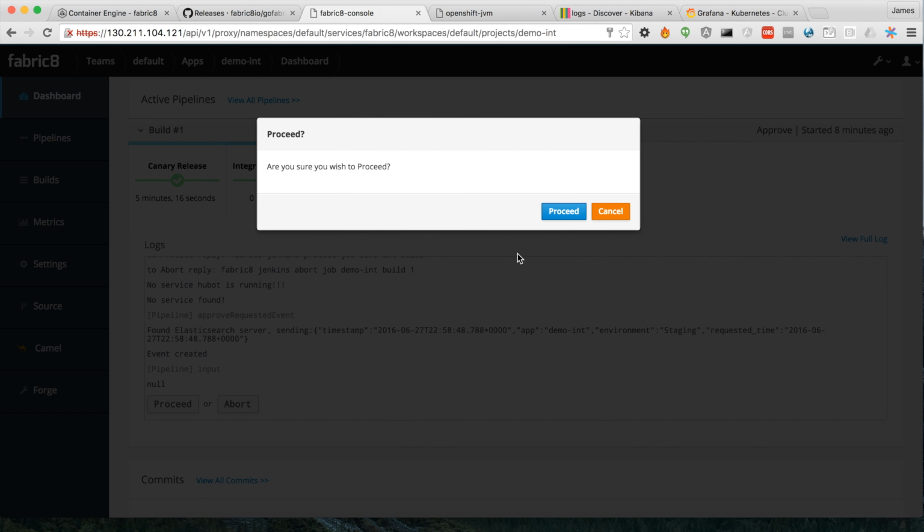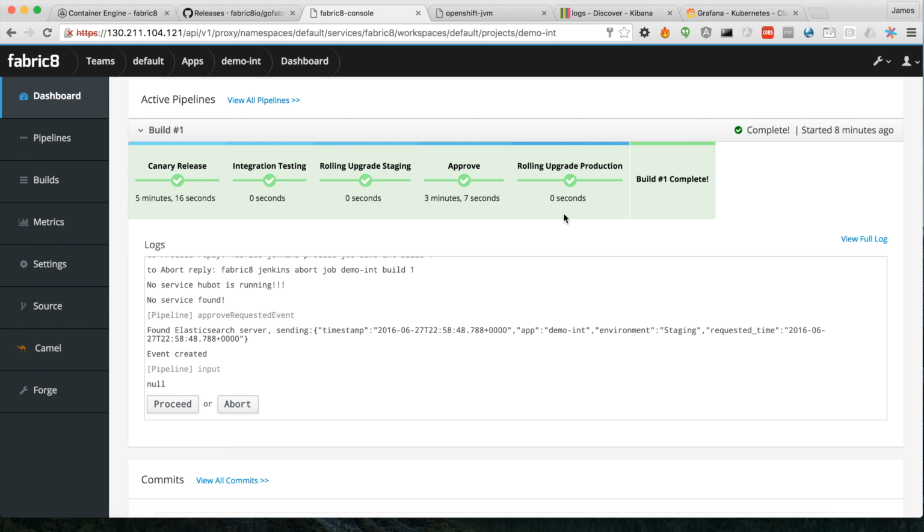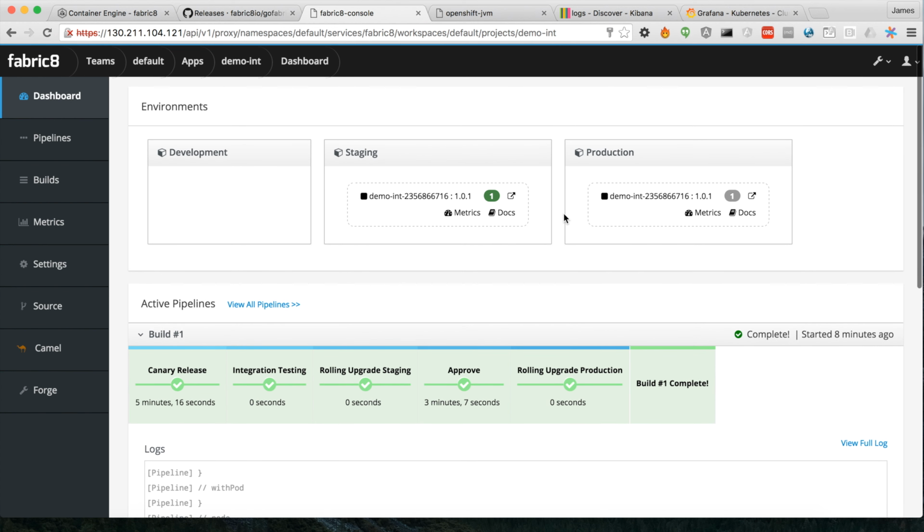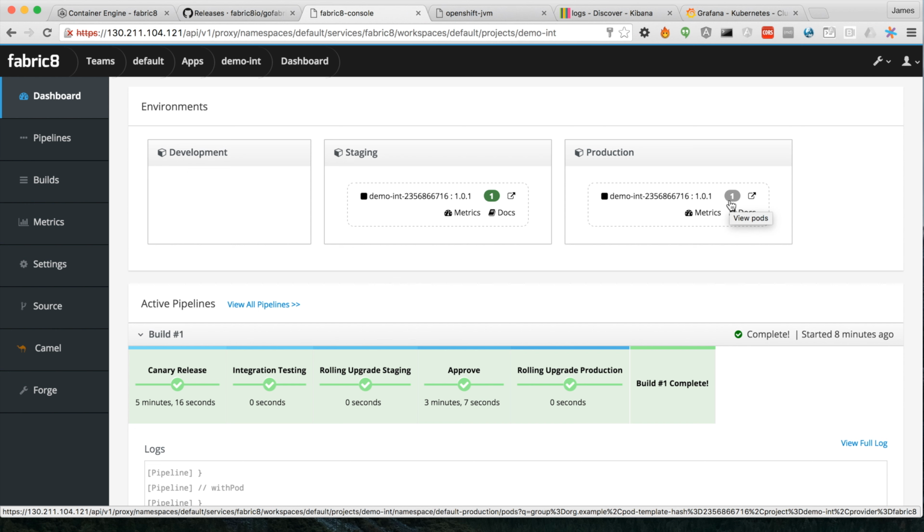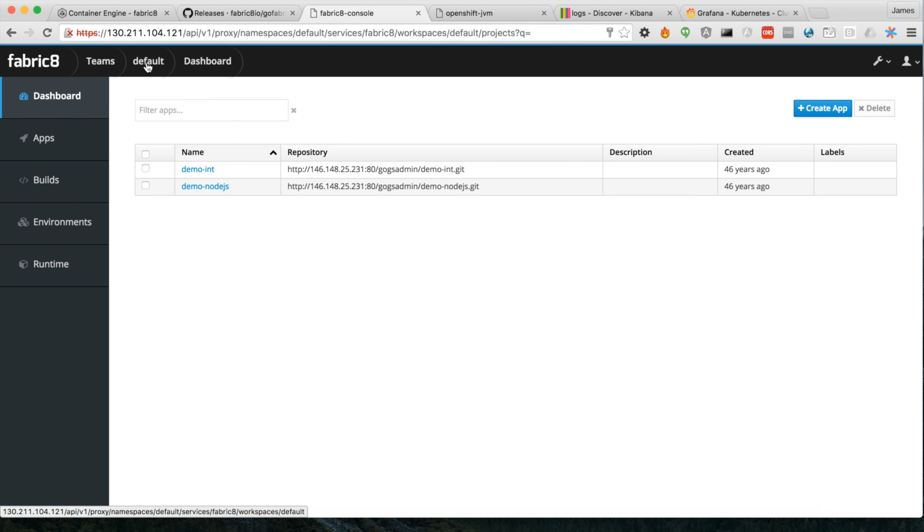We expect there to be a number of different approval processes going forward, but from here we can approve the promotion into our production environment from the Fabric8 console. Under the hood, this has approved the stage in our Jenkins pipeline.